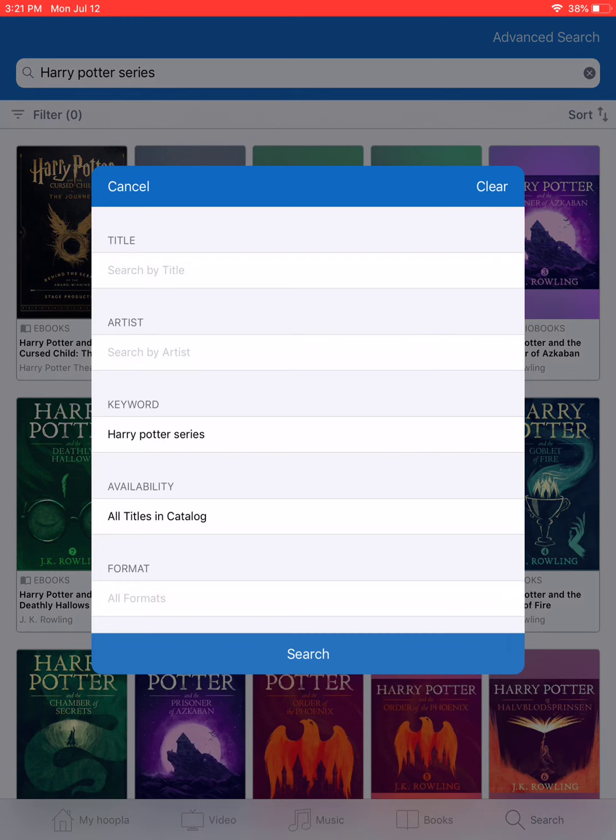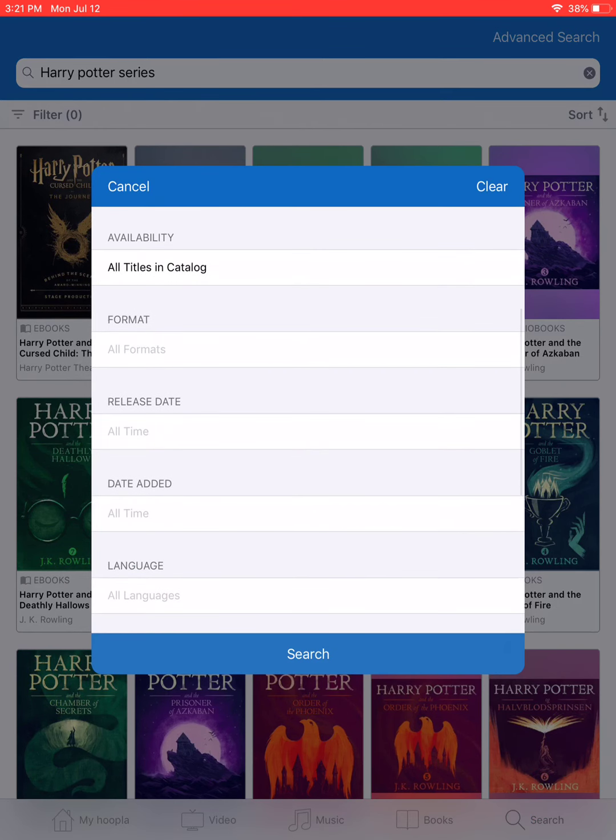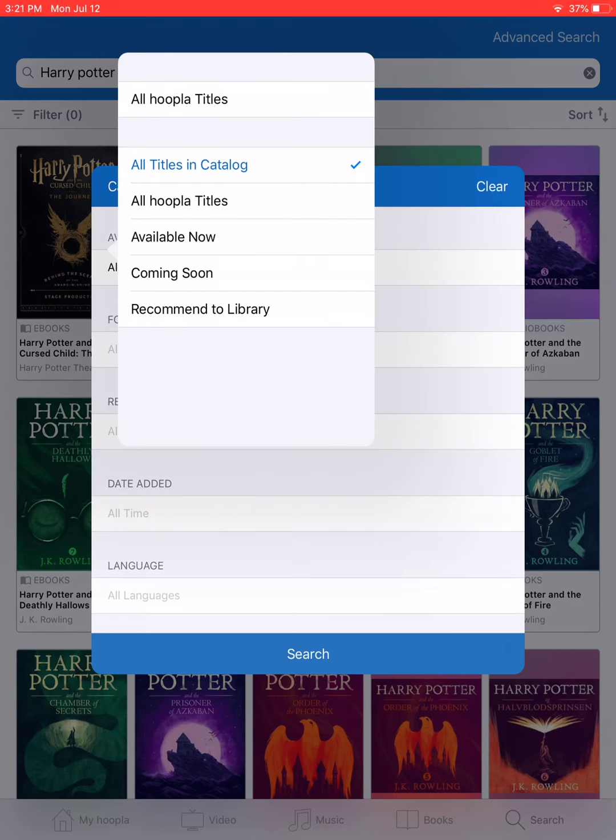The next one down under keyword is availability. I've got it up at the top of the search box here. So if I click on all titles in catalog, this is where you can specify the available now or the coming soon. And it does look like you can even recommend a title to your library. So if there's a title out there that is not available on Hoopla, but you think it should be, I think you can click on recommend to library and do that. Recommend it to the library here and potentially get it on order so that it can be available for you in Hoopla.